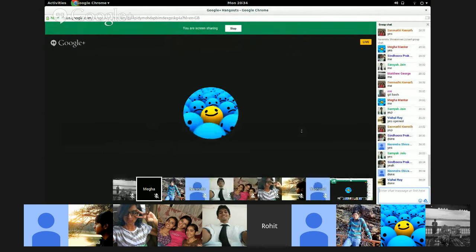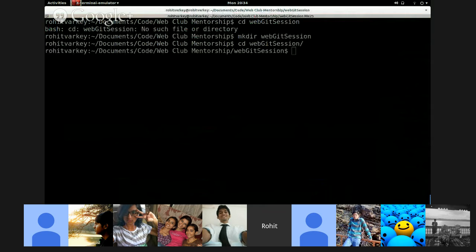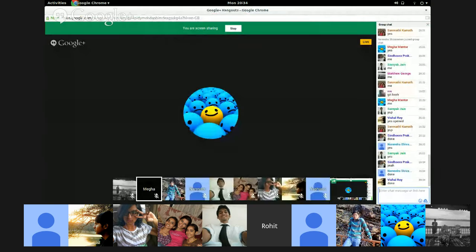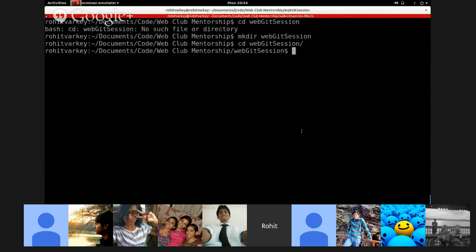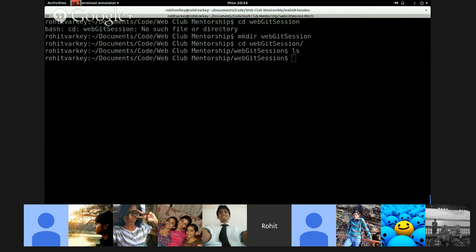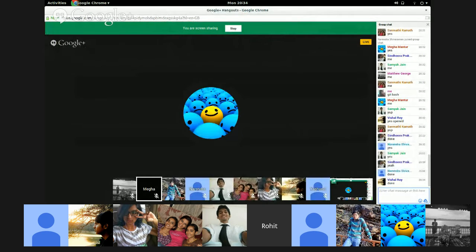Okay, cool. So now basically what you've done is you have a new folder and you're inside that folder. If you want to list all the files in that folder, there's a command called ls. Type in ls and enter. You have nothing there, right? You have nothing in the folder.